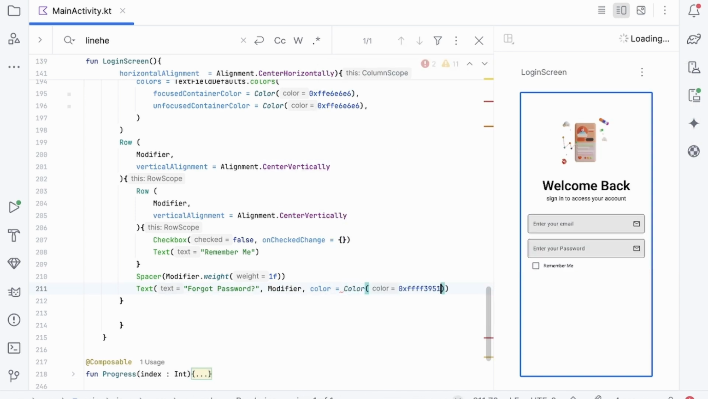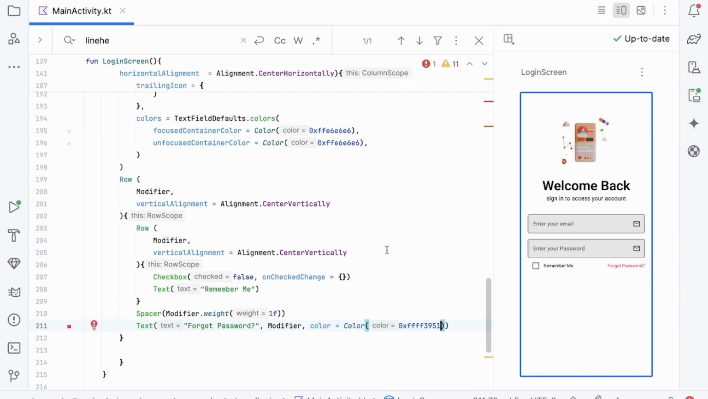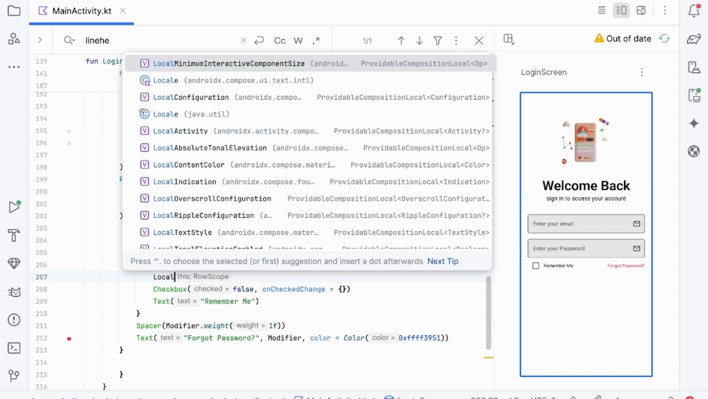Now we're just adding that forgot password color, right? It will be added like this. You can further change the font size also.